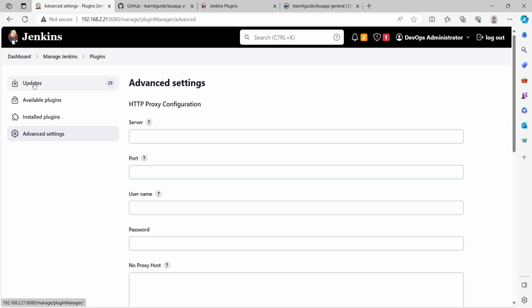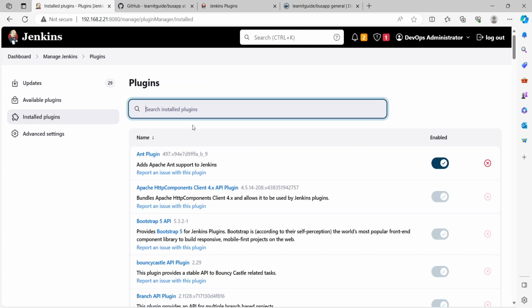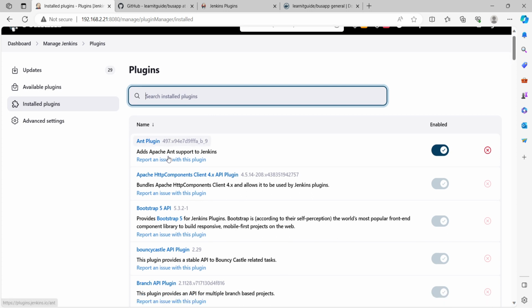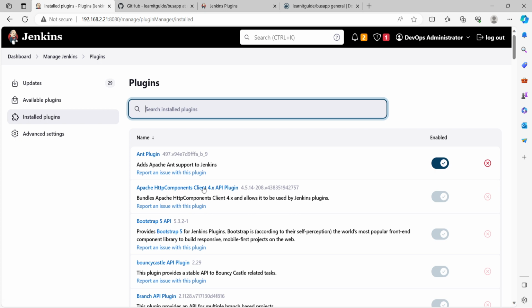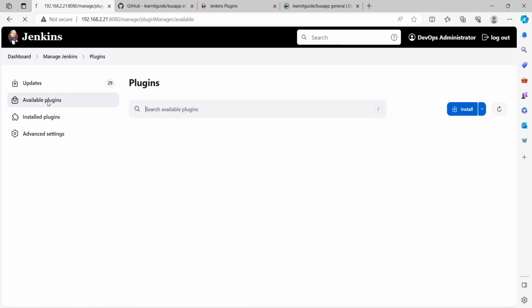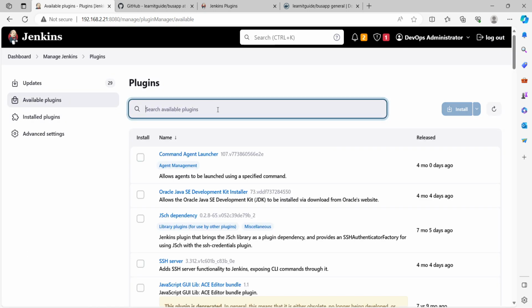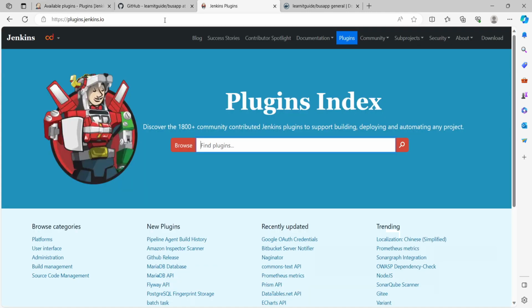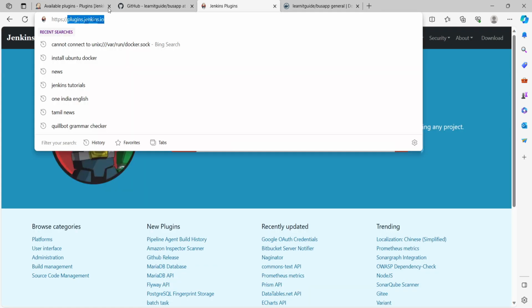Now, you will have three other options: updates, available plugins, and installed plugins. On installed plugins, you will see the list of plugins that are already installed on your Jenkins. Here you can enable and disable them, and you can remove them. There are a few plugins that cannot be removed, or that might be a dependency of other plugins. Now on available plugins, you can see all the available plugins from the official plugins website.